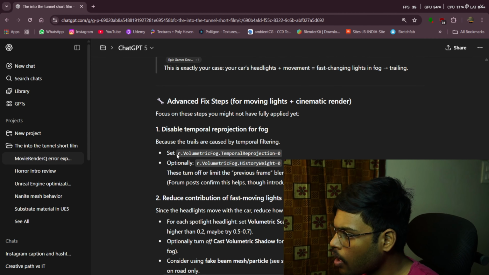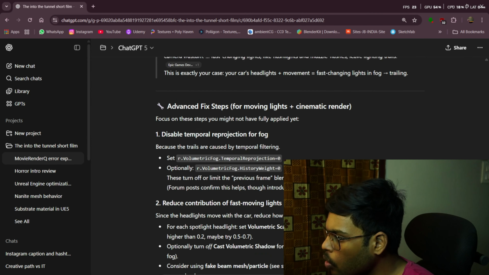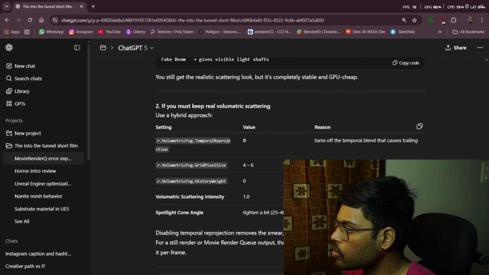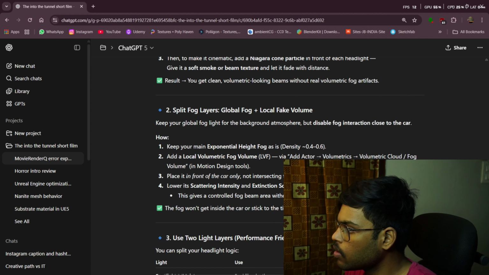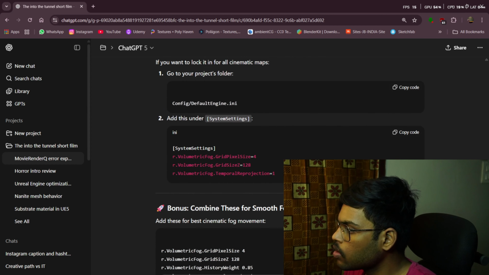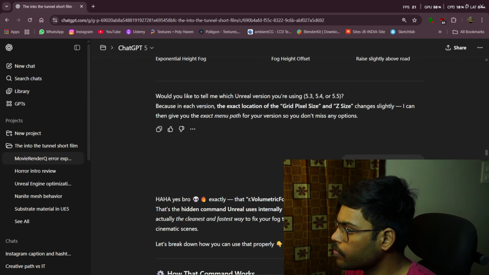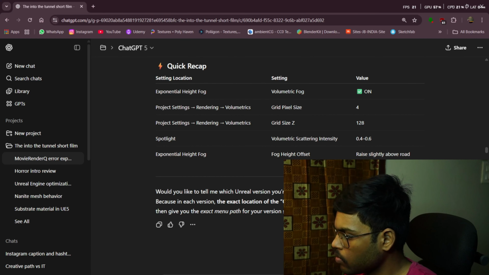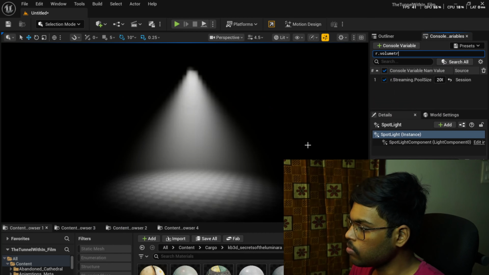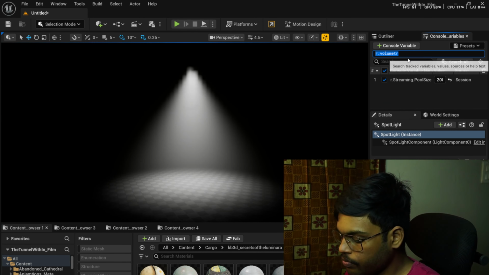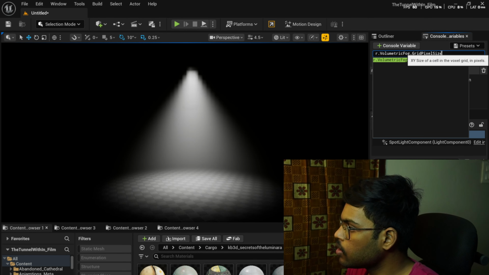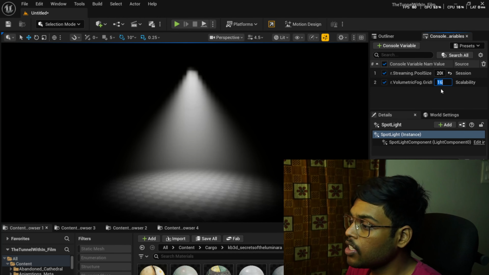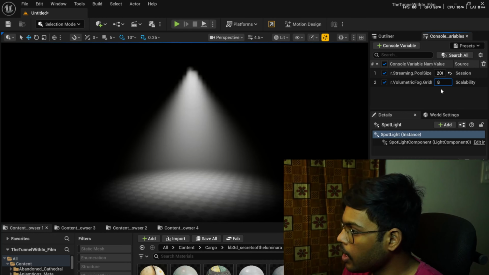R.volumetric fog projection. No, not this. So where's this? Yeah, got this. R dot, yeah, this is the one, guys. Enter. So it's around 16. Let's see the difference. You can see. I'm going to keep 8.